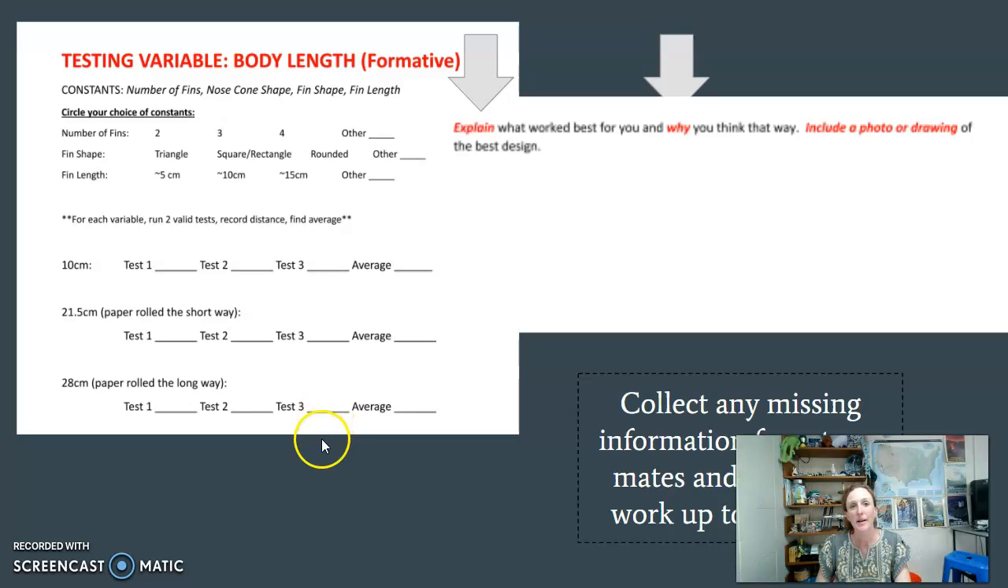So remember, everything should be done in your assignment through the red titled variables, right? Make sure that you have everything filled out from your teammates, that you've collected their data, that you've calculated your averages and they make sense, and then explain what worked best for you for each variable and why. Not because it went the furthest, but why did it go the furthest? And also include a photo or a drawing of each of your best rockets.